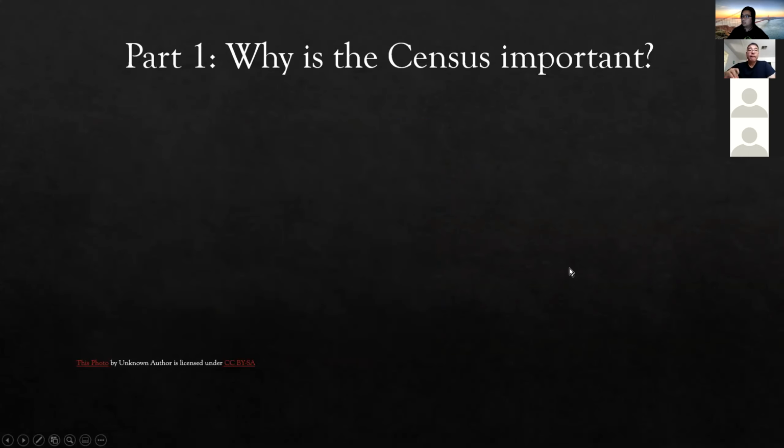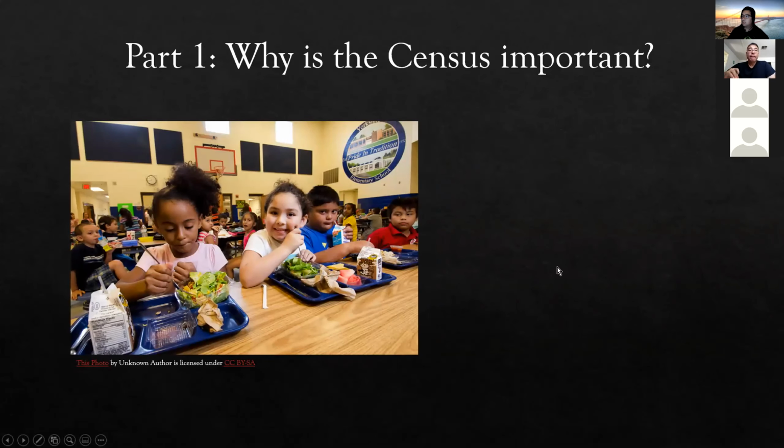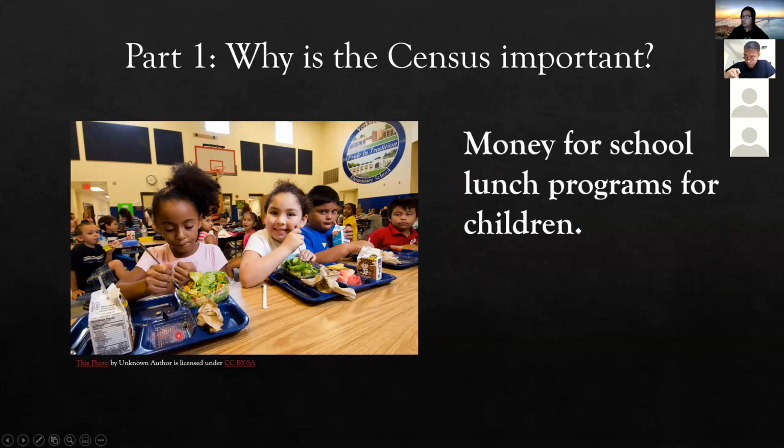Why is the census important? This is also for schools, right? Money for schools, but this is money for school lunch. Right, this is money for school lunch, free lunch for children. Money for school lunch for children.